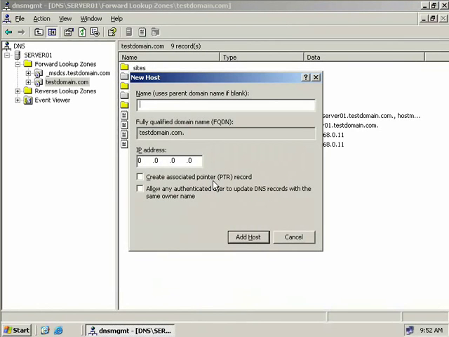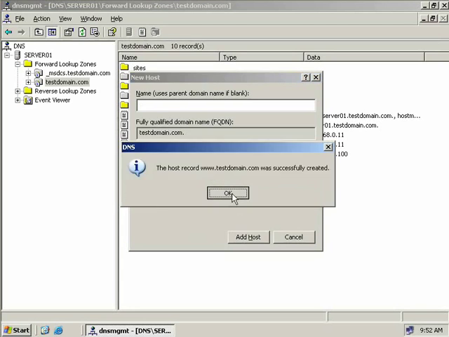Now I'm going to give my host record a name of www and I'm going to give it an IP address of 192.168.0.100 and I'll click on add host.